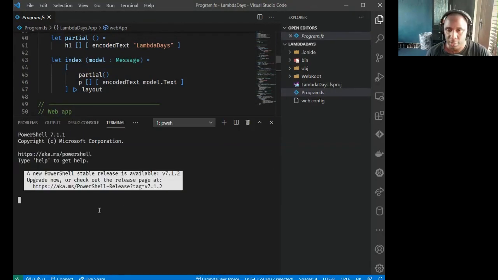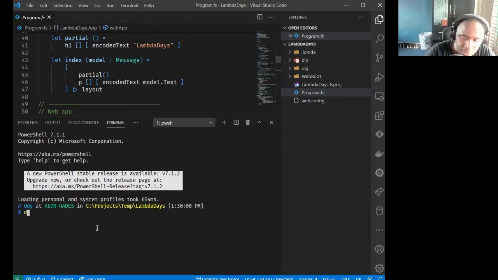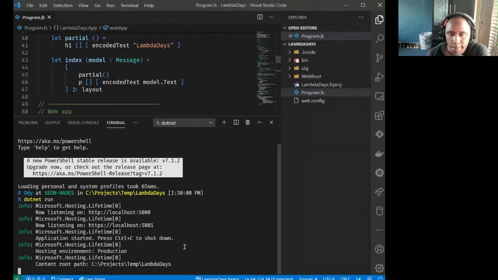So if I come here, what I need to do is to say dotnet run, and that should launch the app. There we go. It's currently running. Let's just open it in HTTP 5000. Paste that here. Let me see. I think I'm having some issues. Okay, there we go.